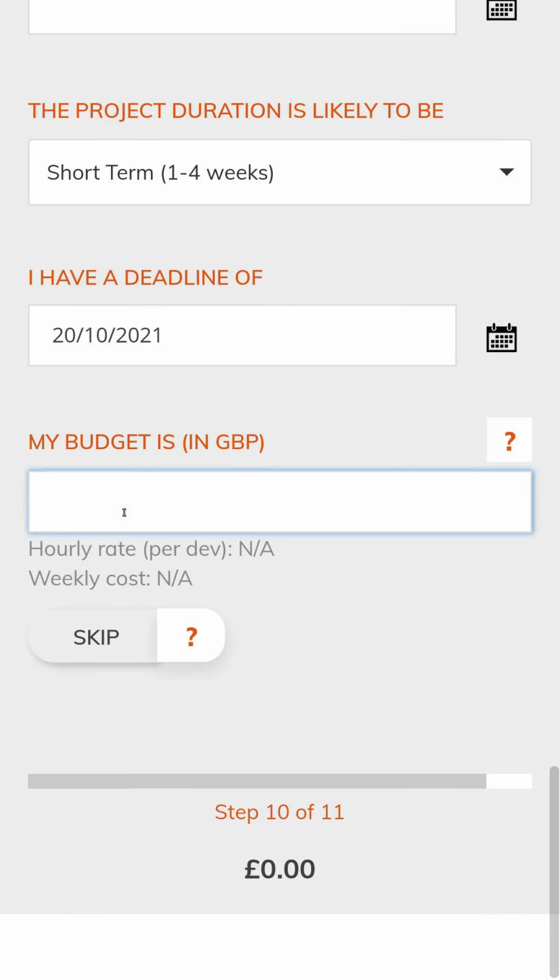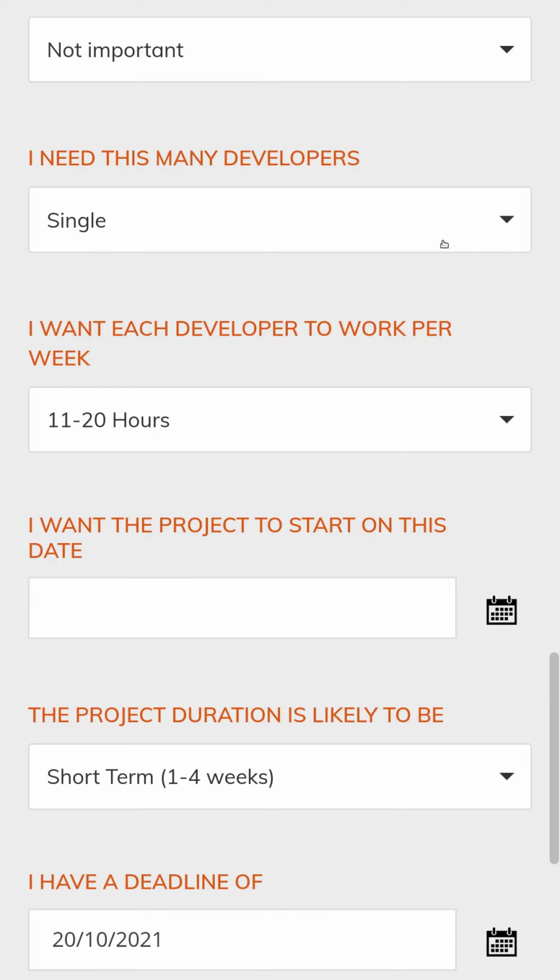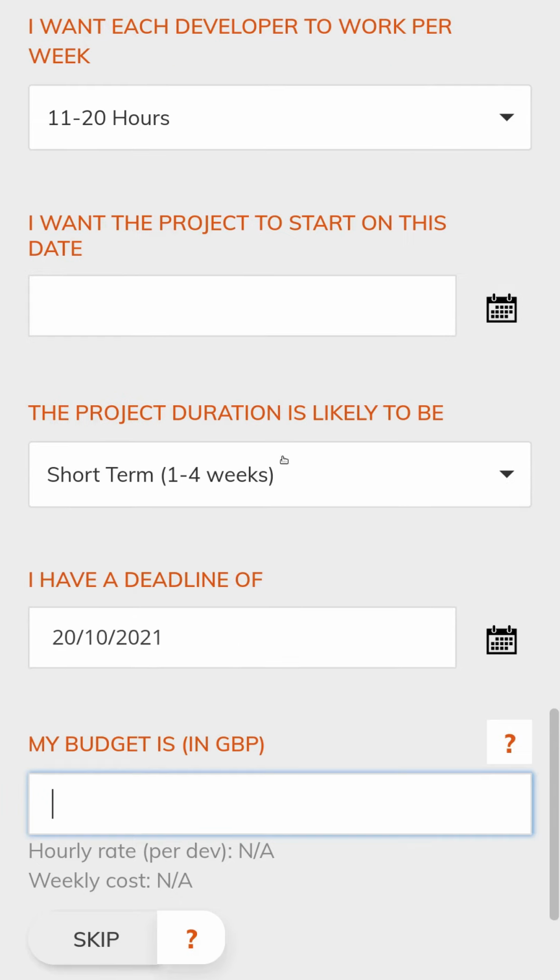I want to talk a little bit about this field. This is the budget. You don't have to fill this in, it's optional, but if you do, there are a couple of advantages both for you and for the developer. So if you've filled in the fields above: how many developers you want to work on your project, how many hours you anticipate each developer needing to work each week, and the projected duration of your project.